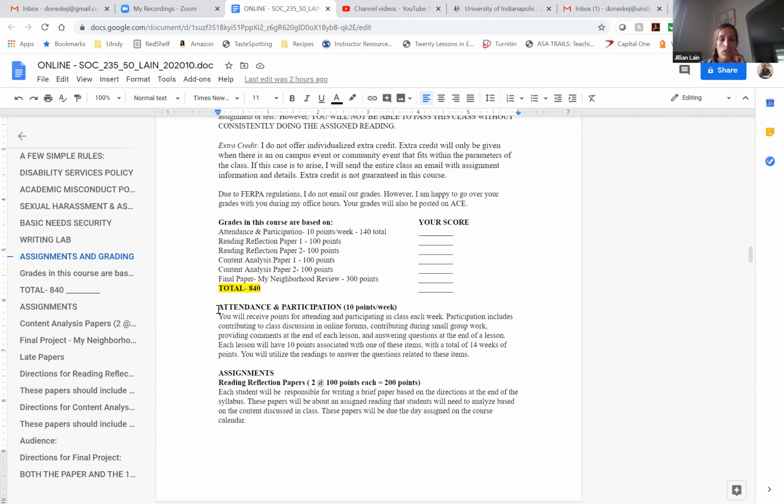Attendance and participation, this is the biggest one I want to make note of. Again, referring back to my previous comments, the forums, the questions, and the comment portions of each lesson are how those points are going to be accrued. So that's where you'll be earning those.